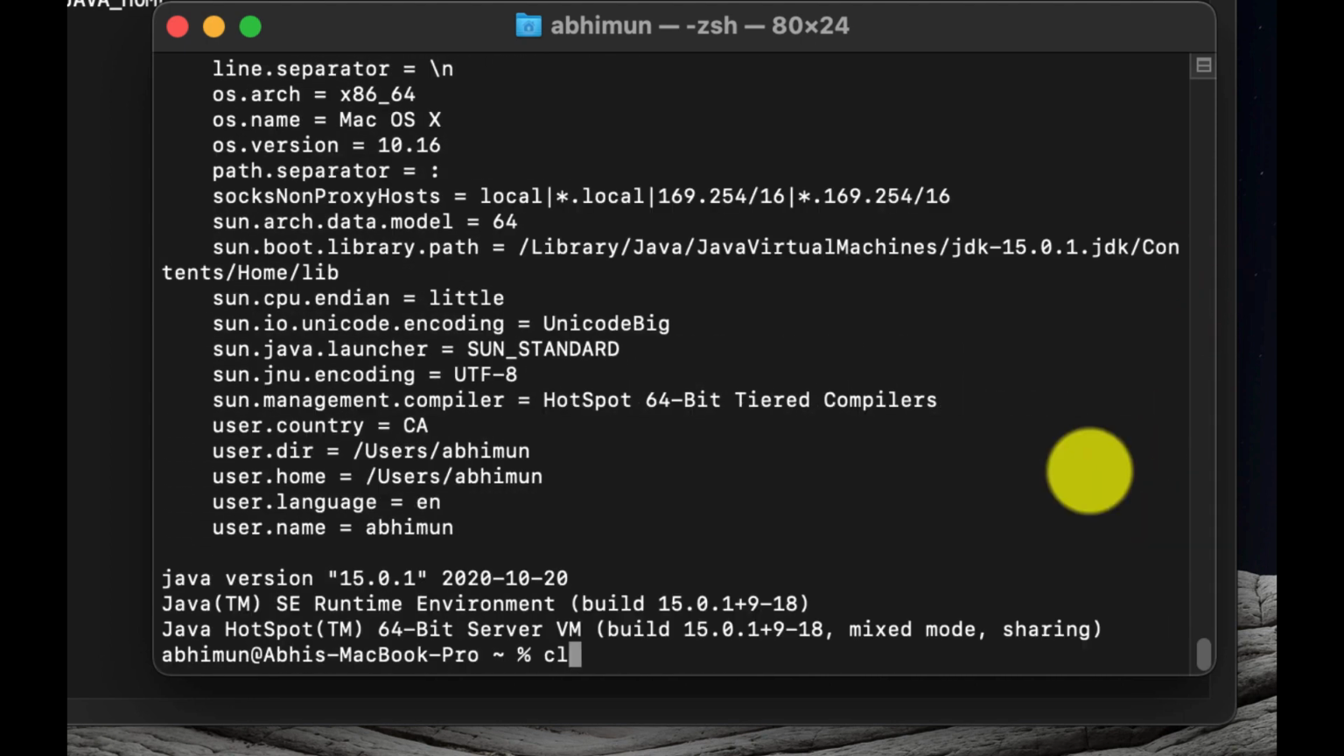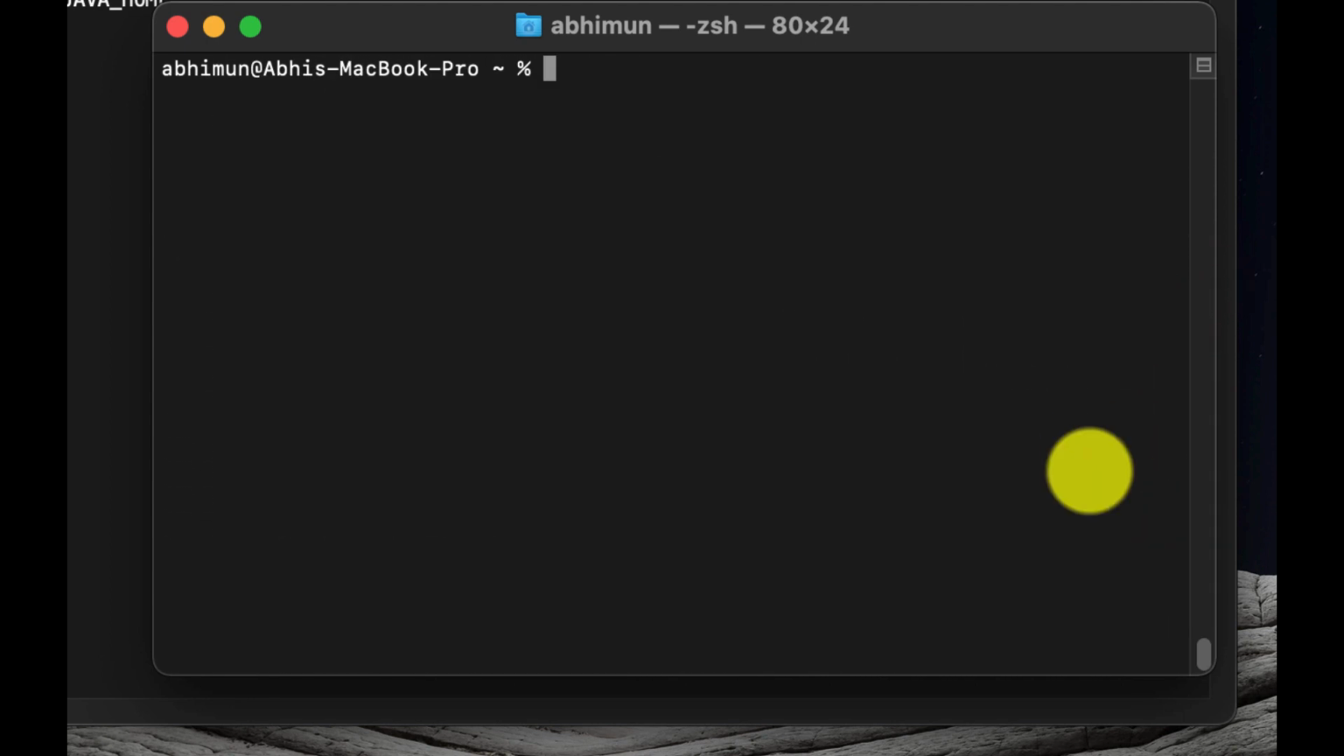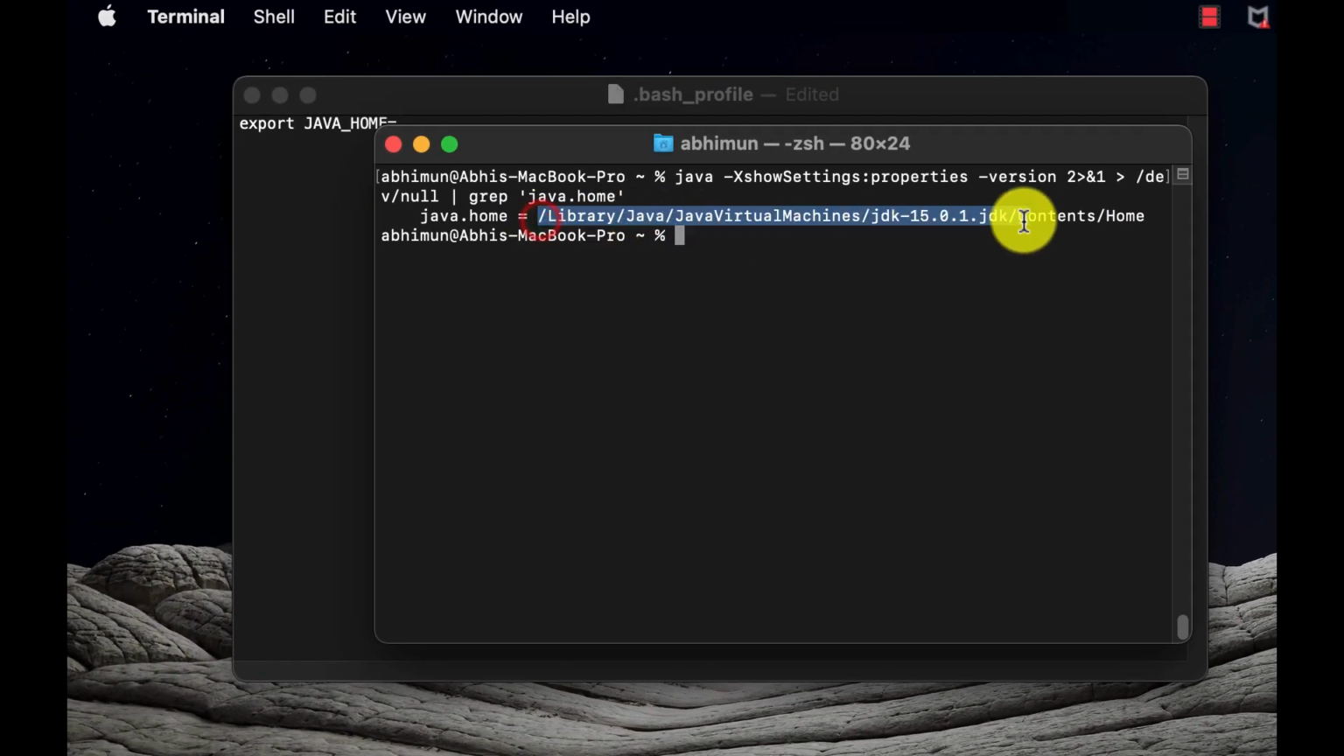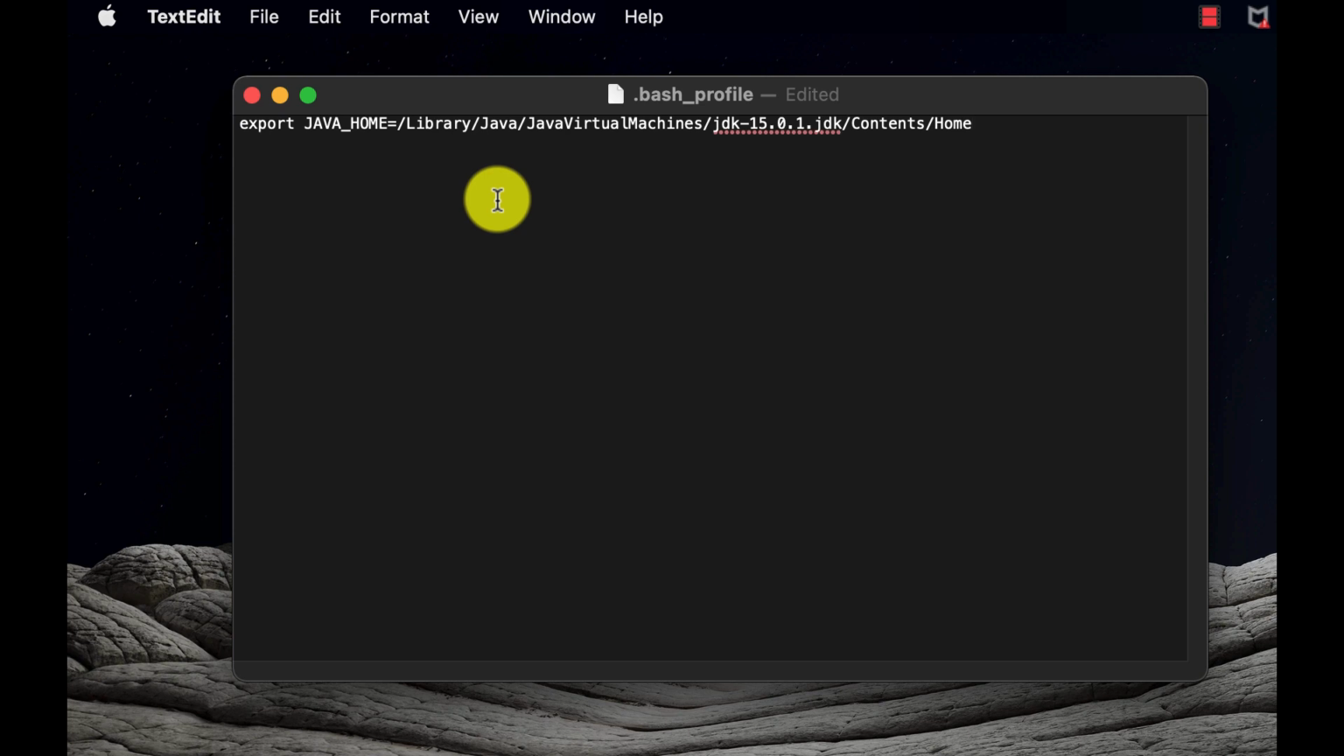Or we can execute this command to get the Java home directly. We will redirect the standard output and error stream to the null device, then we will grep java.home. Here you will see it directly extracts the Java home. So we will just copy this and paste it here.